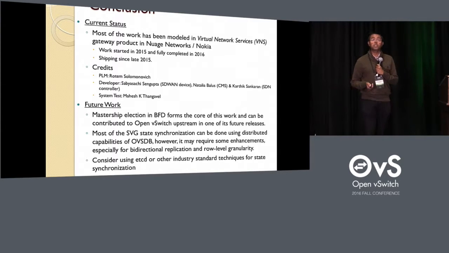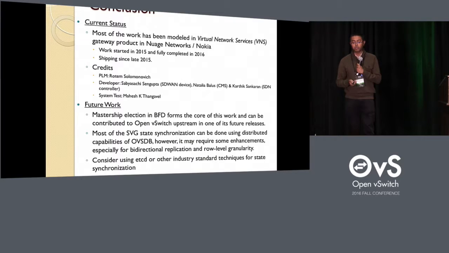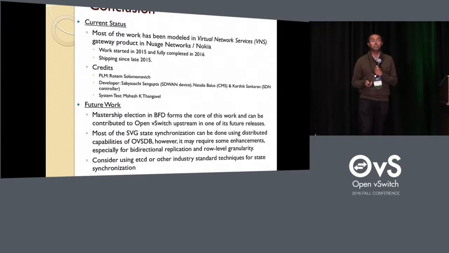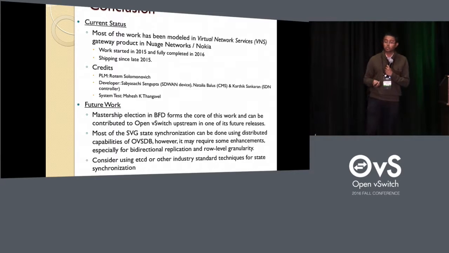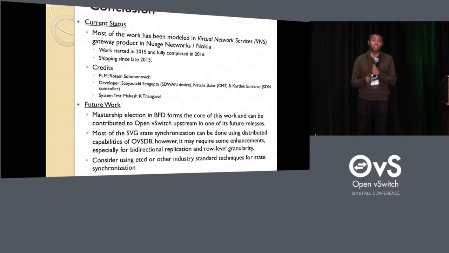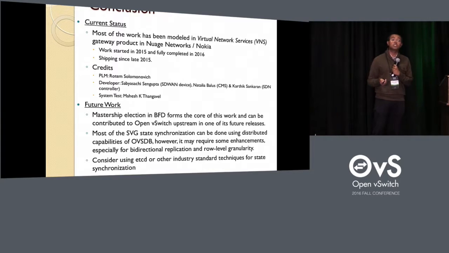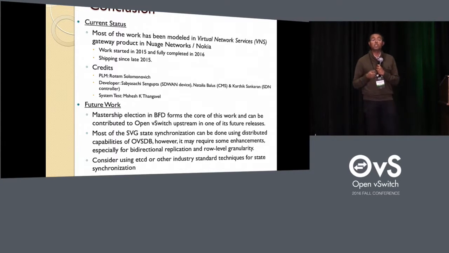Future work: we intend to give the BFD mastership resolution work to upstream. We believe it will add value for people who are implementing similar kinds of gateways. And we do have future room for work with the state synchronization as well. For example, we could use the OVSDB bidirectional replication, which is there in 2.6. And if we want to sync something outside OVSDB, then we need something like etcd. So we are looking into that as well.